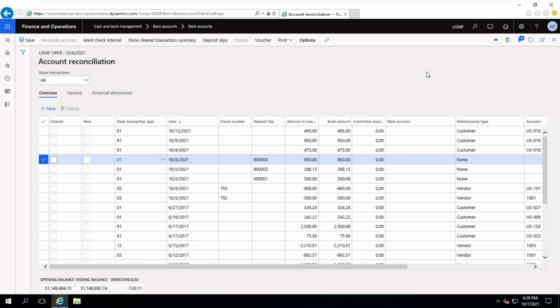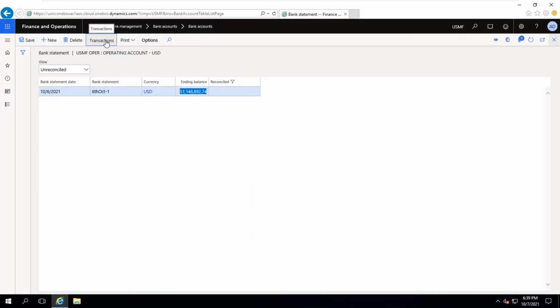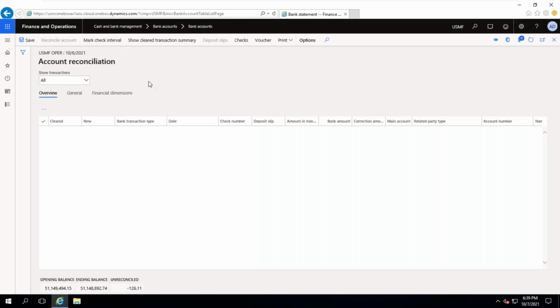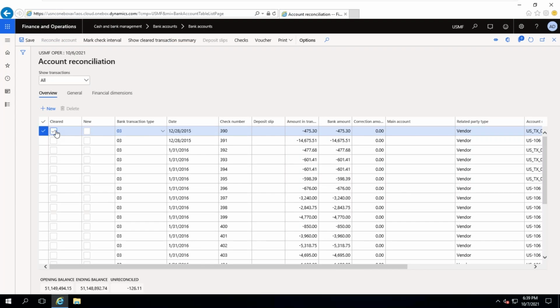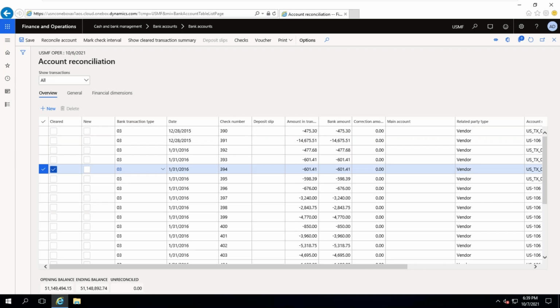Now let me close and let me open. So it is not this check. Suppose this check is cleared, then the balance is tallying and the unreconciled amount becomes zero. It should not show positive or negative. If you make mistakes, it will not allow you to click the reconcile button. If it is tallied, then it will allow you to click on the reconcile button.